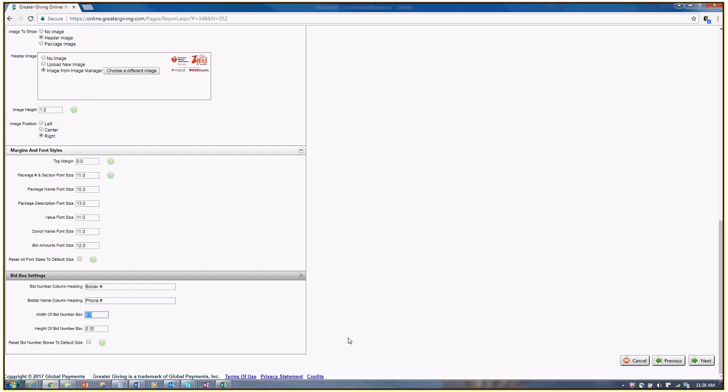Width of the bidder number box, I'm going to give it an inch. And then you can play with your height. I think the default 0.35 works just fine. And we'll go next.